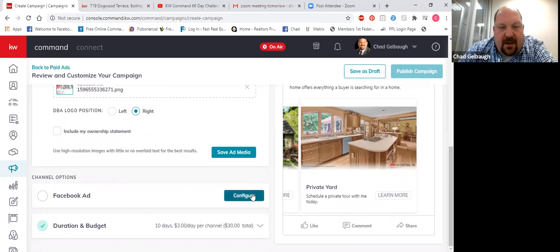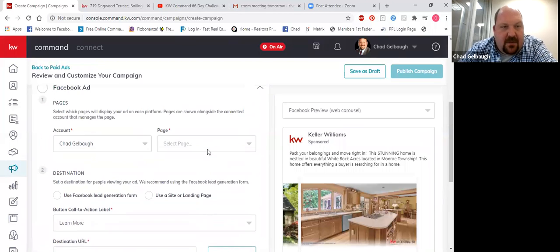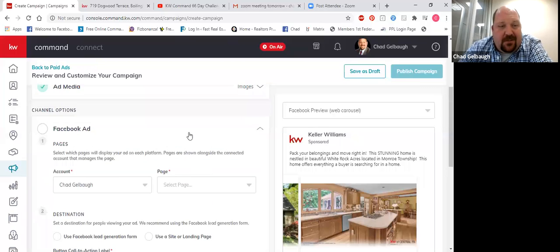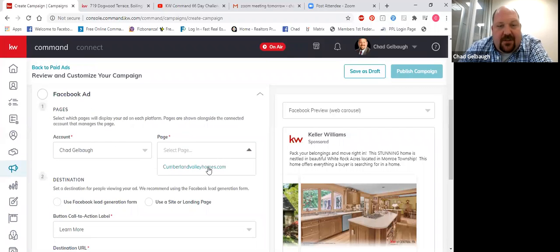If you want to, then you come down to configure the ad itself. So make sure when you click that, you have to scroll up 3 inches or so and select your Facebook page. See how that changed? Instead of saying Cumberland Valley, now it says Cumberland Valley Homes, because now it's hooked up to my account. If you don't do that and you go to submit the ad, it will just reject it.